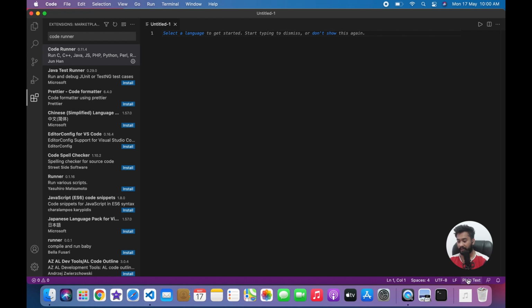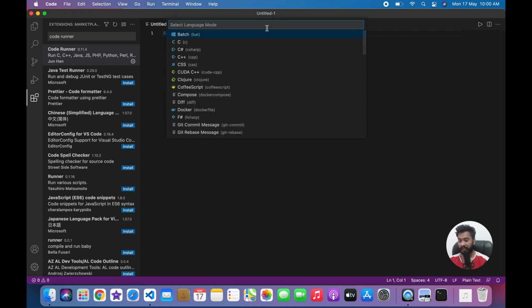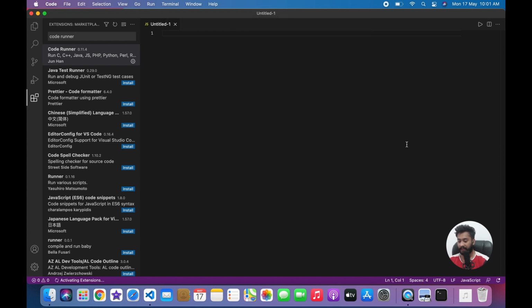If you are going to run JavaScript code, then you have to select your file type from this section and write here JavaScript. And now the file type has been changed to JavaScript. Once it is selected, you can write your code.